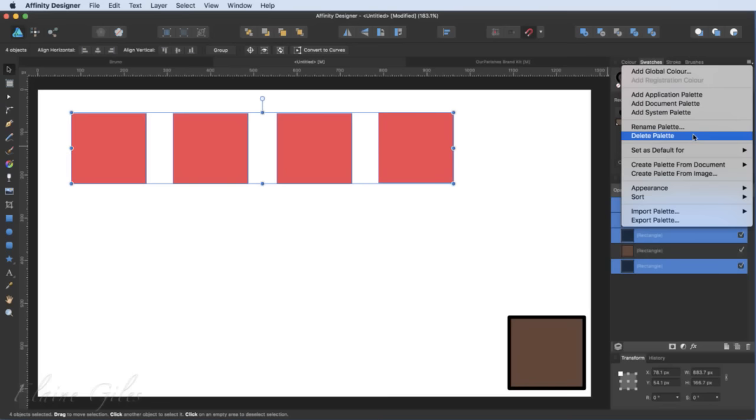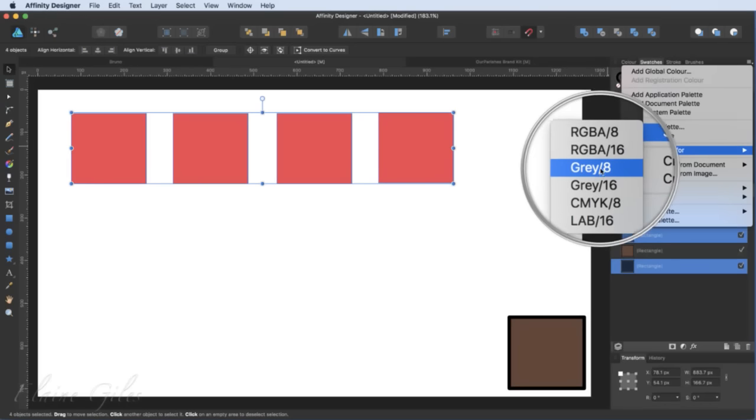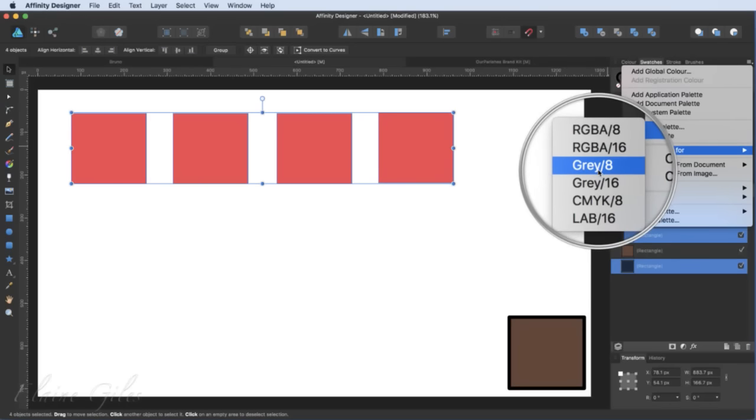You can, and I know we had a question about this, can you set defaults? Yes, you can. You can make a palette and then you can come in here and you can set it as the default for a colour space. So there are 6 colour spaces in there and you can set a specific palette as the default for one or more of those colour spaces. So yes, you can absolutely do that.